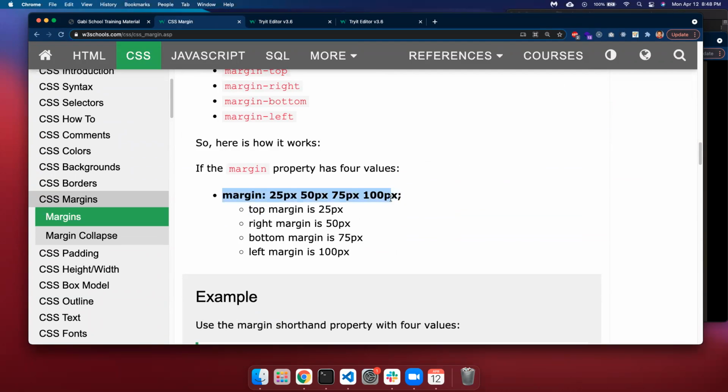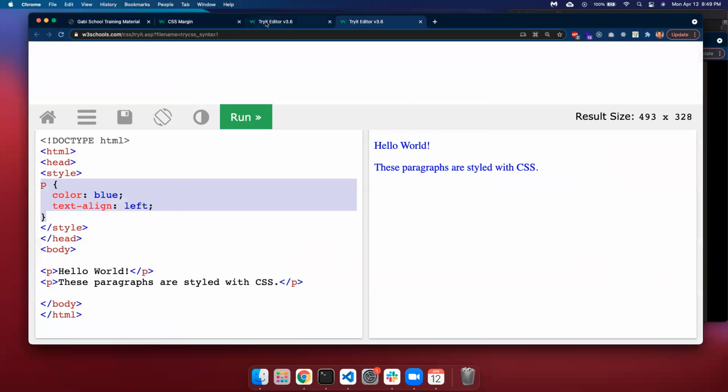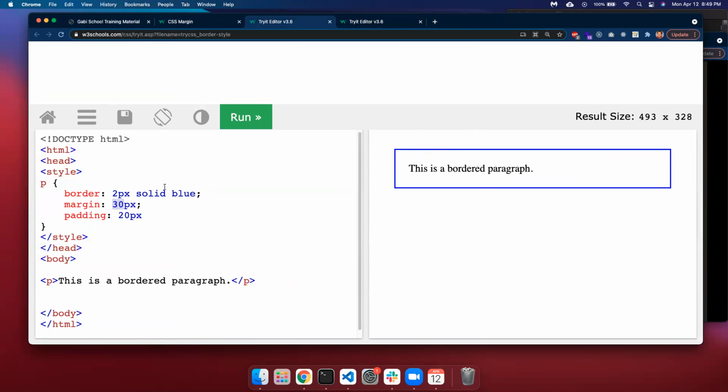So this is another way of defining it. You put whatever you want. This is going to be the top. This is going to be the right. I usually think of it as like a clock. So the first one is the top, and then the second one is the right. The third one is the bottom, and the last one is the left. So for our example, if we do this, 10 pixels, 20 pixels, 10 pixels, and 20 pixels.